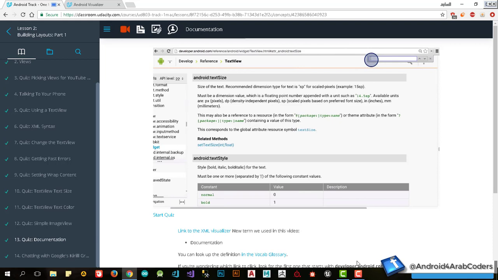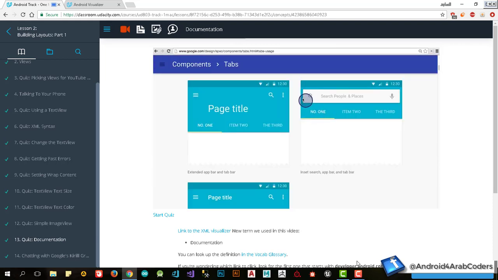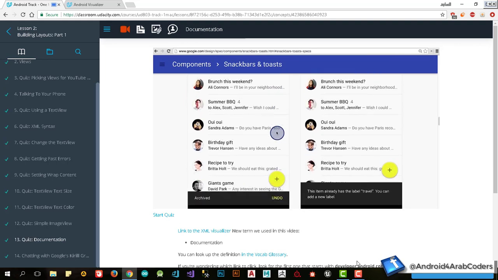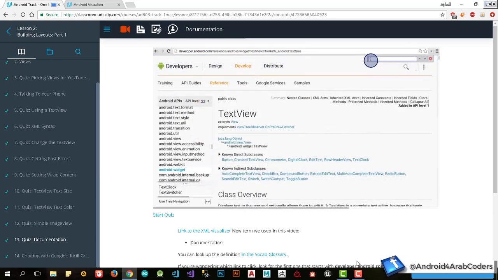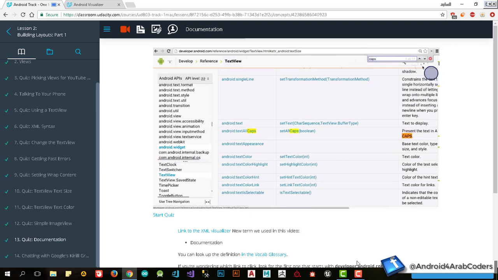Say, for example, I'm looking for a way to capitalize all the letters in a text view. This might be useful, for example, if I'm trying to show tabs like this, or if I'm creating a snack bar at the bottom of the screen, like this undo text here is in all caps. Buttons are also in all caps. Going back to the text view documentation, I can search for caps. I can browse through all the search results, but these look pretty good.